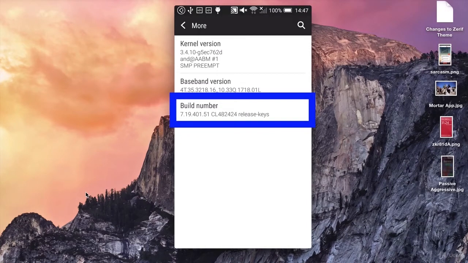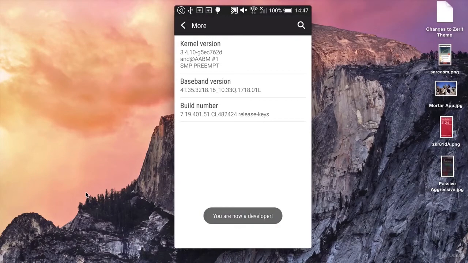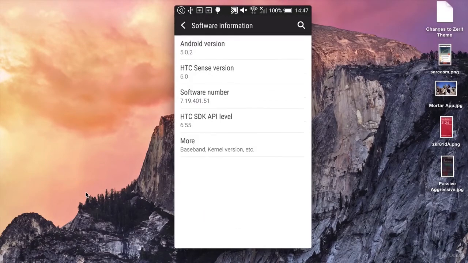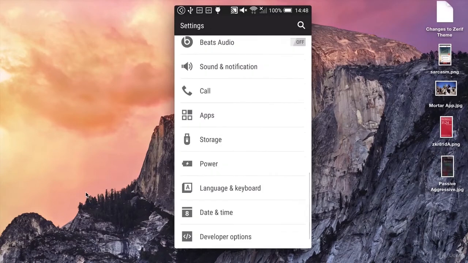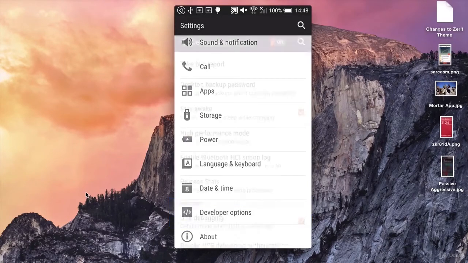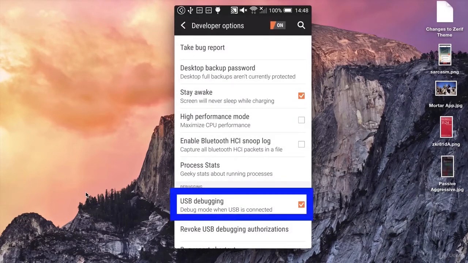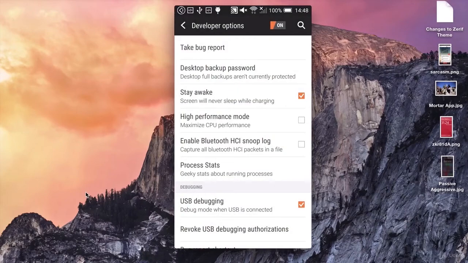You tap on that 7 times, and after a while you start getting messages: you're X steps away from being a developer. After you tap it 7 times, you become part of the secret club, and a secret menu appears that was previously hidden. So under your settings, you should now see something called Developer Options. You click on that, and there you see a thing called USB debugging. You want to make sure you enable that, because that option is crucial for making sure your phone is being recognized when you plug it into your computer.